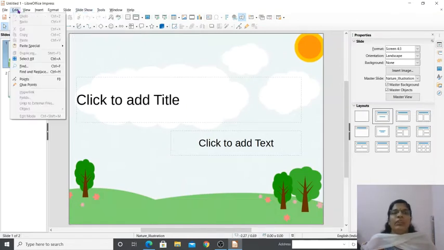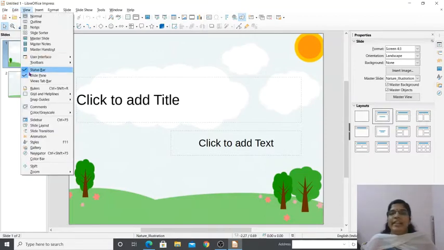Then the second one is called Edit. Editing means making changes, right? So cut, copy, paste, selecting all, finding, replacing, everything comes under this Edit menu.